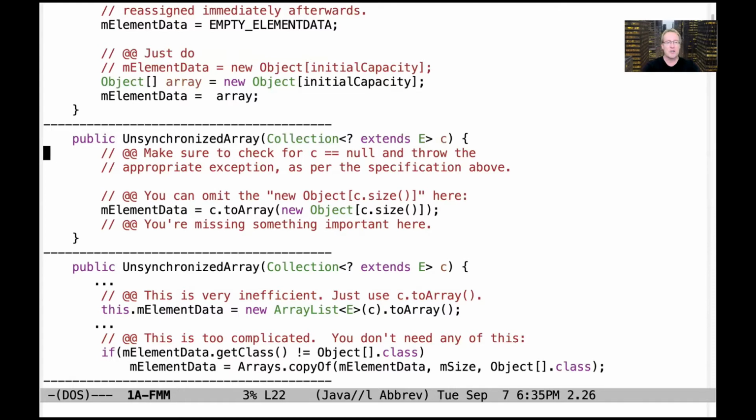For the unsynchronized array constructor that takes a collection, make sure to check to see if the collection is null and throw the appropriate exception. Again, as per the specification, that should be getting caught by the unit tests. You don't need to say the toArray new object size stuff here. You can just do this. And you're missing something important in this case. Something is not being set that should be being set. So I believe that's to your discretion to figure out what that is. But again, I think the unit test will probably catch that.